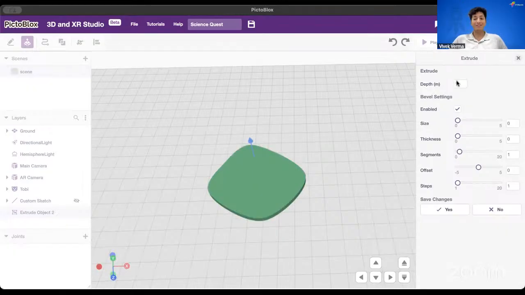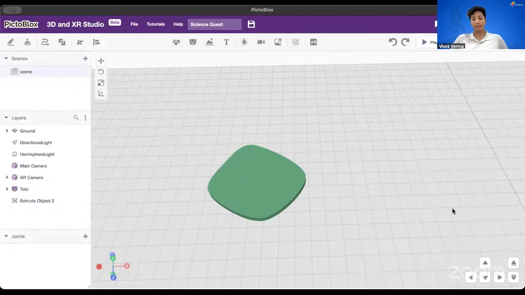Now, if I want, I can change its properties. I can change its depth. I can change its thickness, its segments. I can make it curved rather than having pointy edges. I can add steps to it to make it smoother. So all of it combined together will help me to create my own 3D object in PictoBlox 3D and XR Studio. Once done with that, you can click on Save Changes and the changes will be saved.